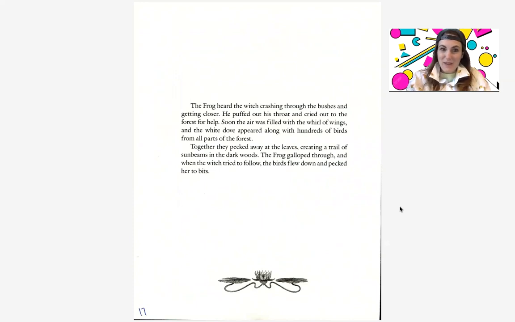It's pretty exciting. The frog heard the witch crashing through the bushes and getting closer. He puffed out his throat and cried out to the forest for help. Soon the air was filled with whirls of wings, and the white dove appeared along with hundreds of birds from all parts of the forest. Together they pecked away at the leaves, creating a trail of sunbeams in the dark woods. The frog galloped through, and when the witch tried to follow, the birds flew down and pecked her to bits.